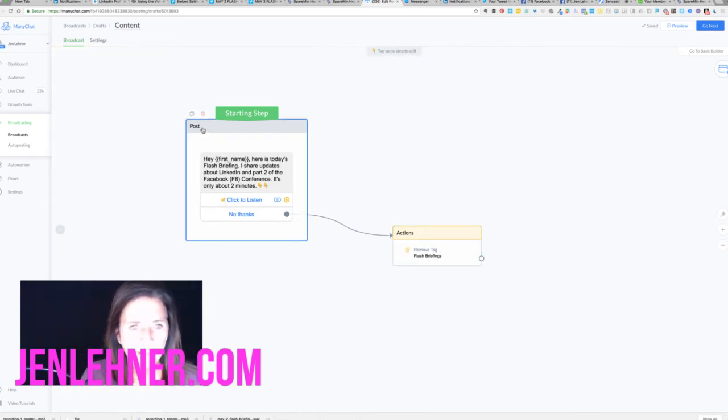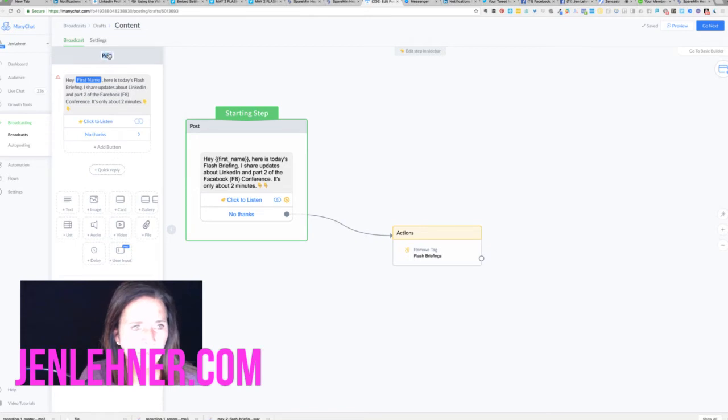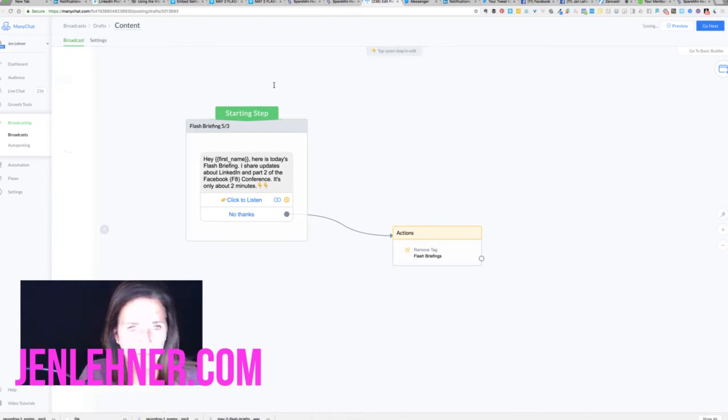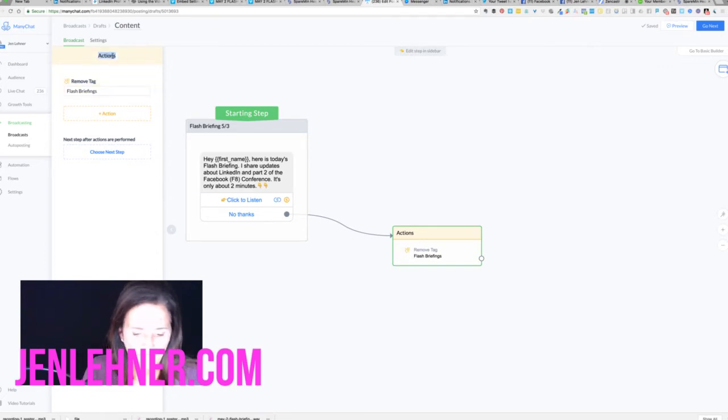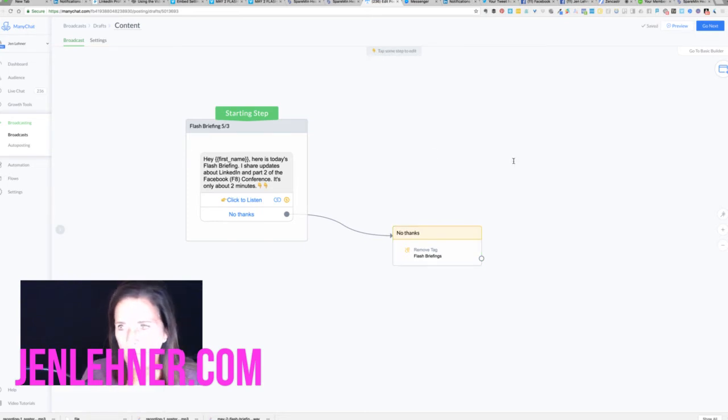Also, it's a good idea to name every step of the way. So I'm going to say flash briefing May 3rd. Okay, so that's saved. And then I'm going to call this right there on actions, click on the word, and I'm going to say no thanks. So I know what that step is if I just look at a glance.